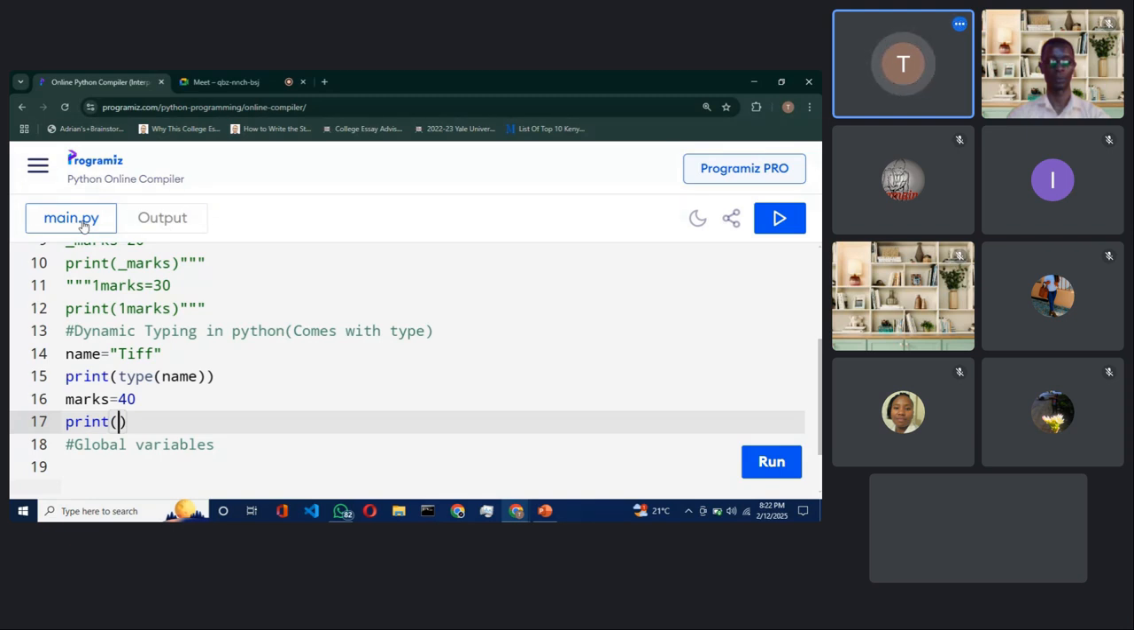Okay, so this type is used to show which class, or what nature, the data in the variable is. Here, the name TIFF is a string, which is name equals to a string. It's stored in the container, and the container is a variable called name. So we are using the word type. If someone asks you what type is the word TIFF, you use the word type, put in the container name, the variable name, and then it will print string.